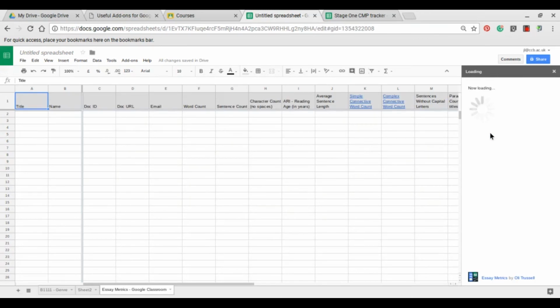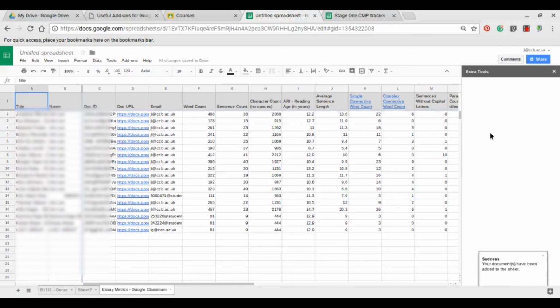But it's a really good tool for initial assessment and tracking progress of student work. It takes a little time to sync all the data in, but when it's loaded up, you'll see that it's analysed all the documents in the assignment and has given you quite a lot of information about each student's work.